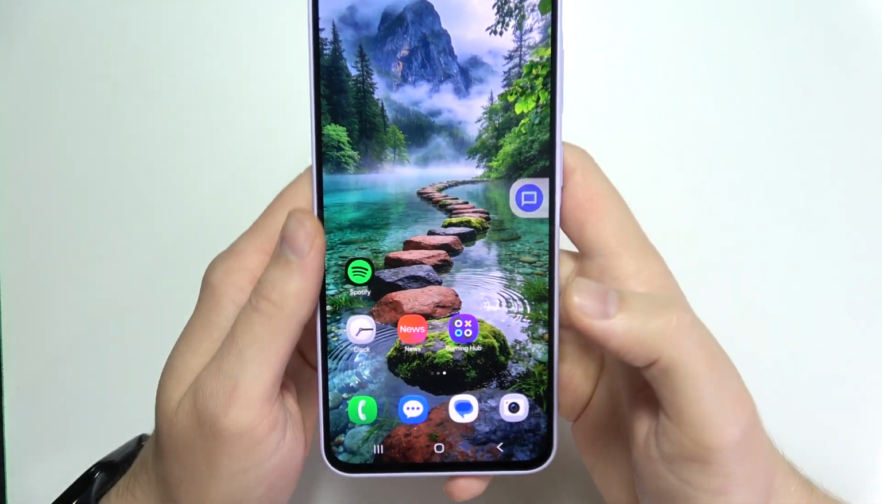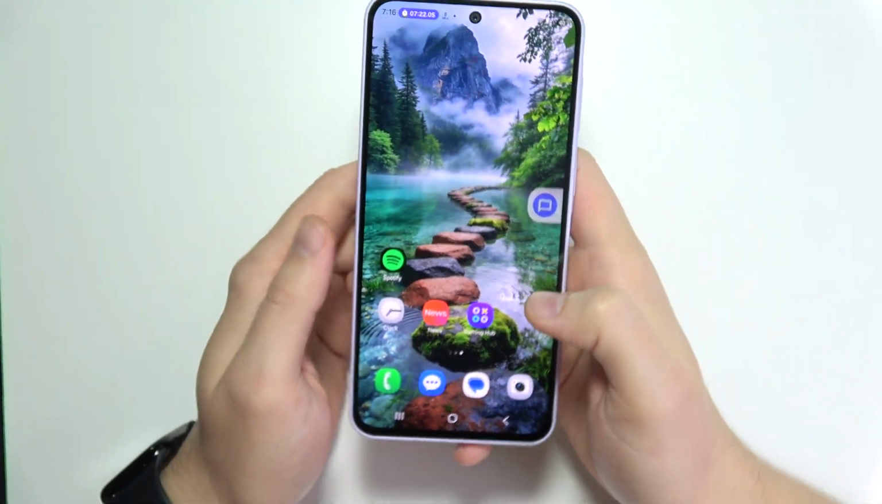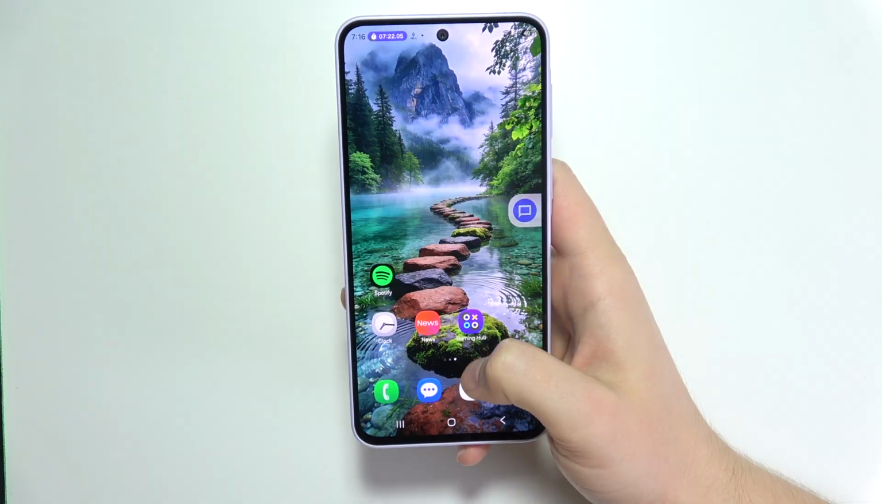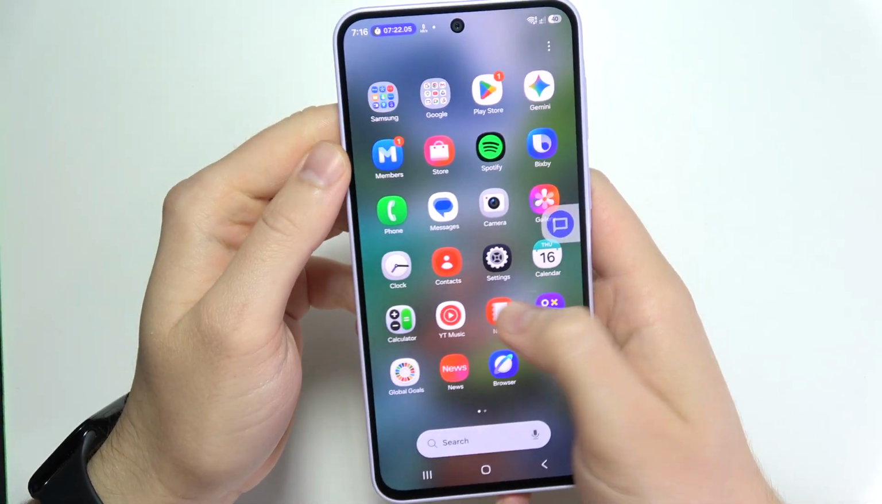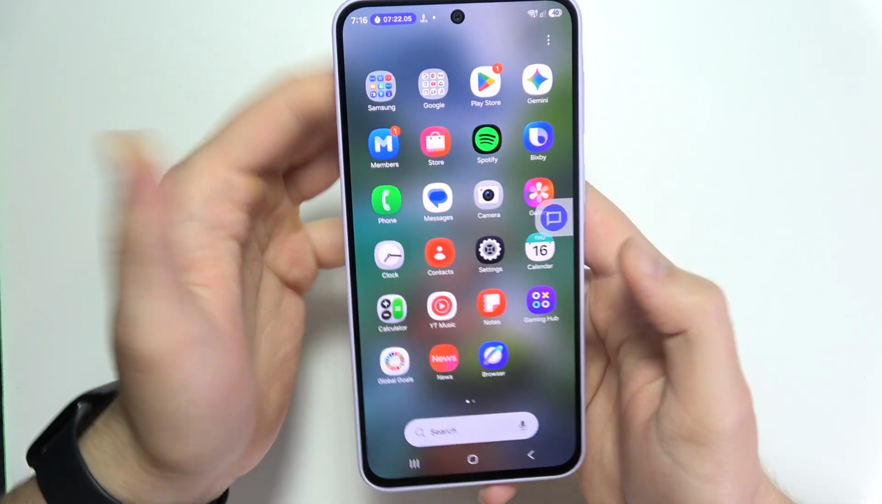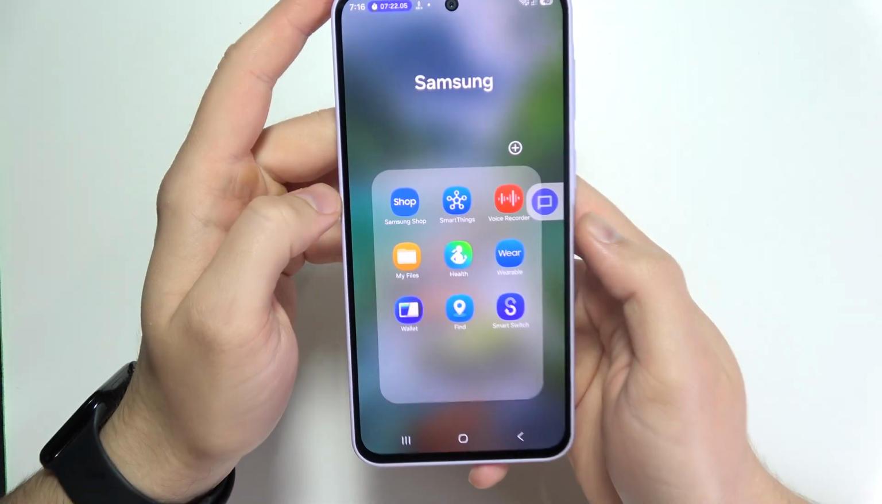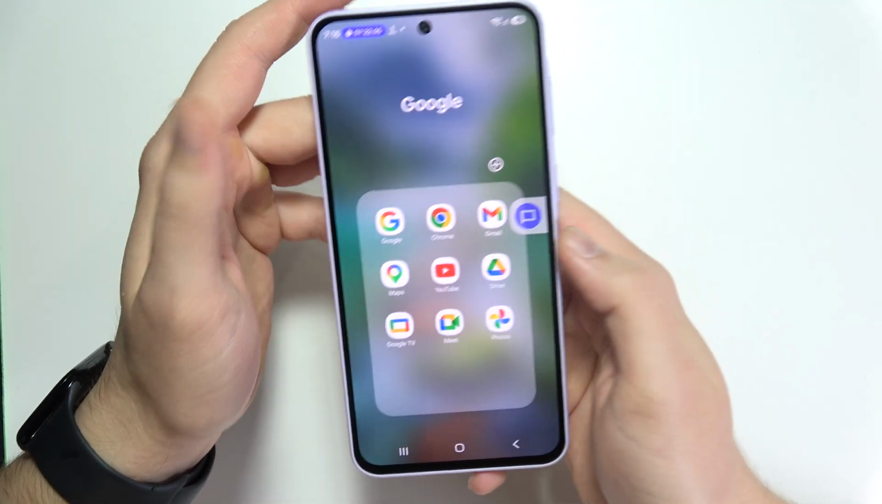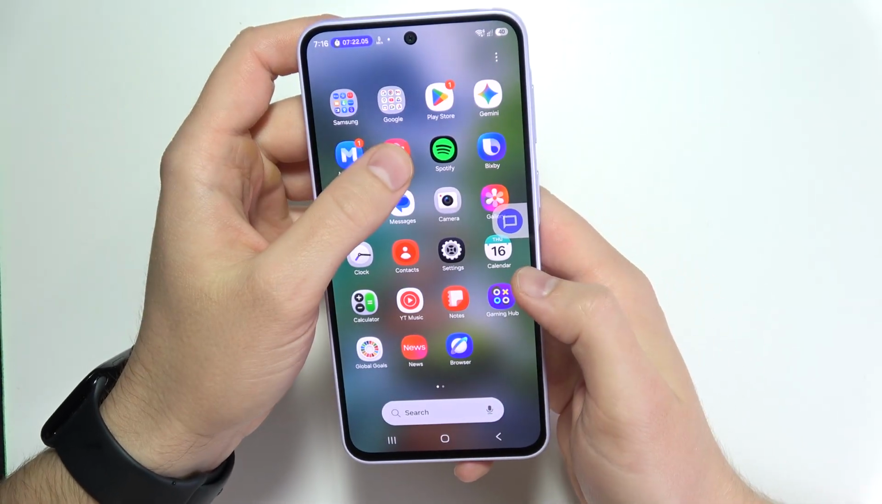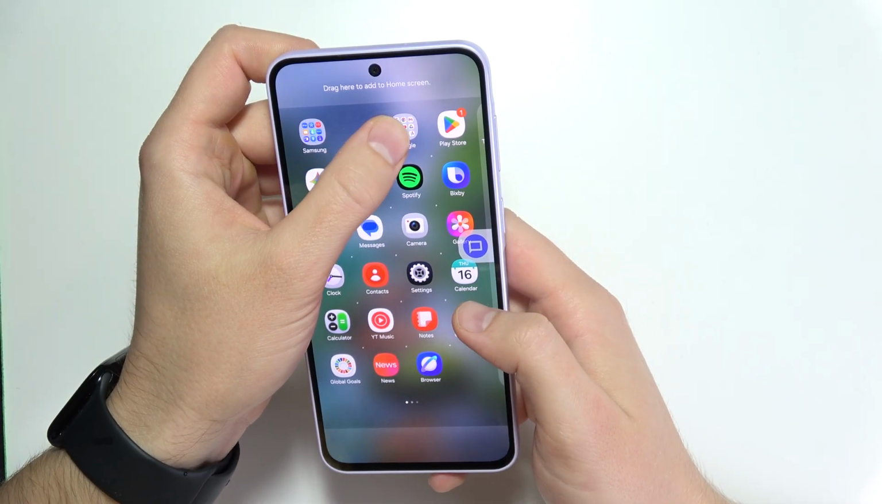Hey, let me show you what to do if the phone icon is not showing on the home screen in the Samsung Galaxy A57. So first of all, you have to search over here in the application drawer, but if you cannot find it, you can also go into the Samsung folder or basically any other folder. Sometimes you can just mouse click and just move it into the folder.